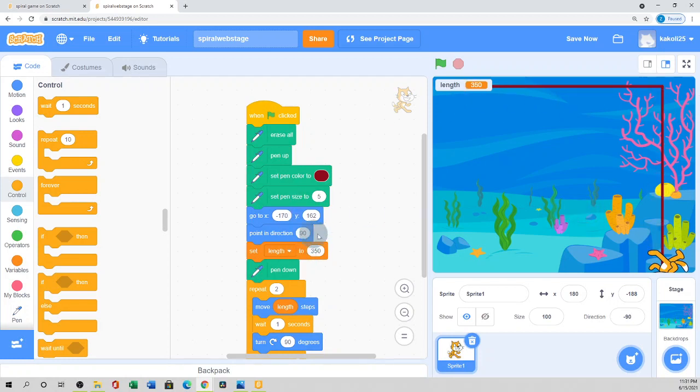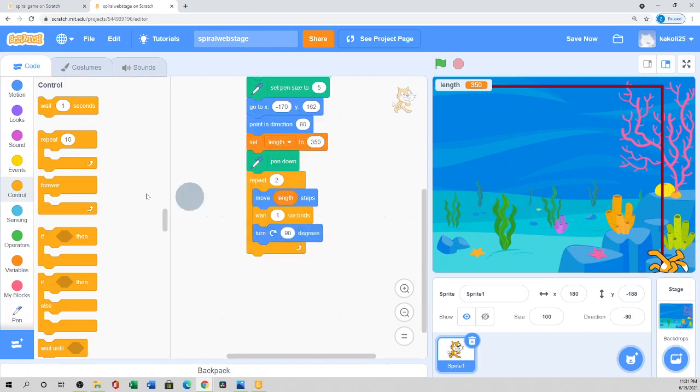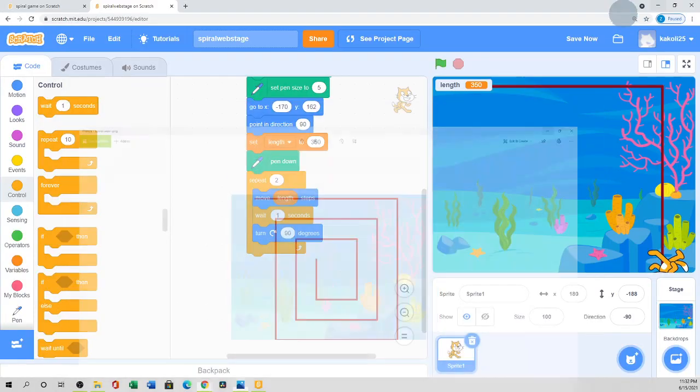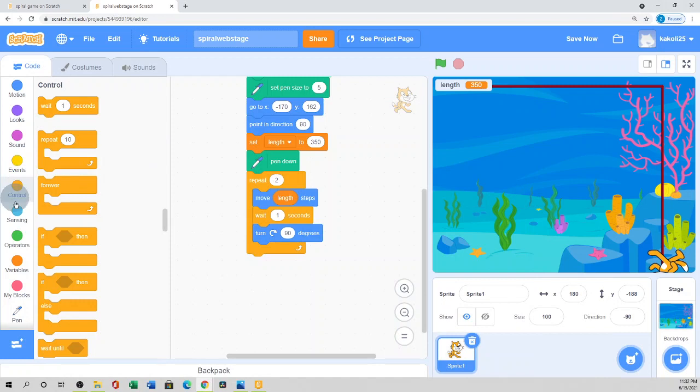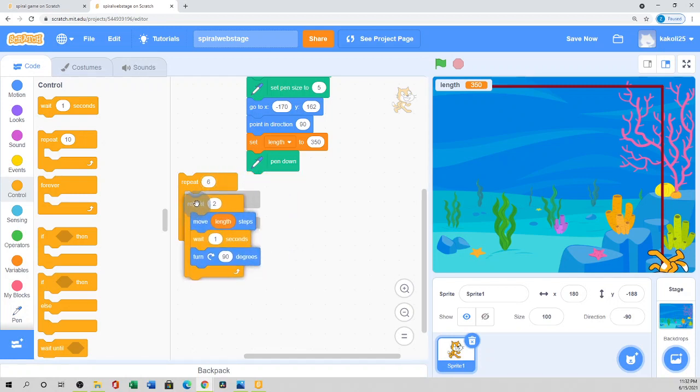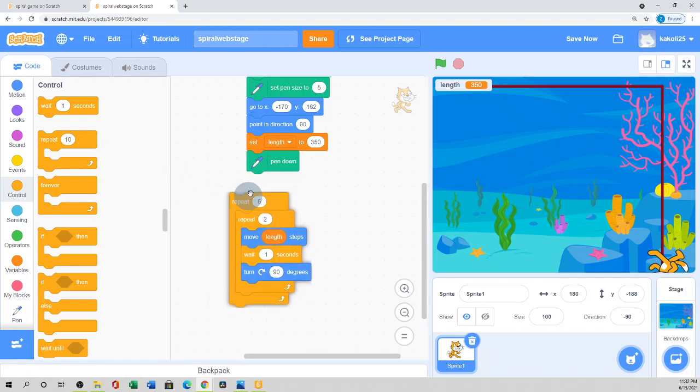So now what we need, if you see the picture, here is 1, 2, 3, 4, 5, 6. Total 6 times it repeats and it decreases the length. So what I'll do, the control section again. The repeat I will get and I'll set it 6. Then I'll take this repeat, put inside that repeat 6 times.